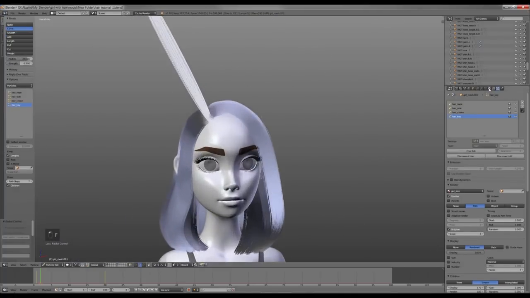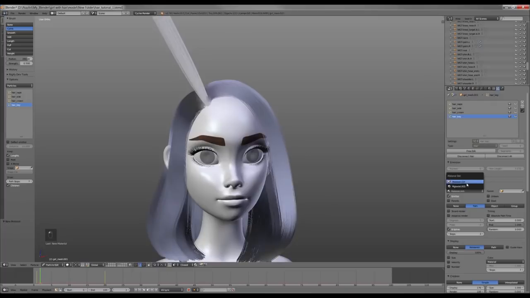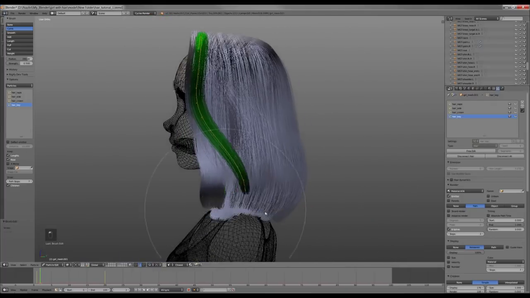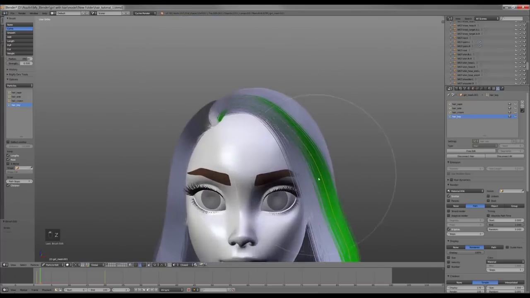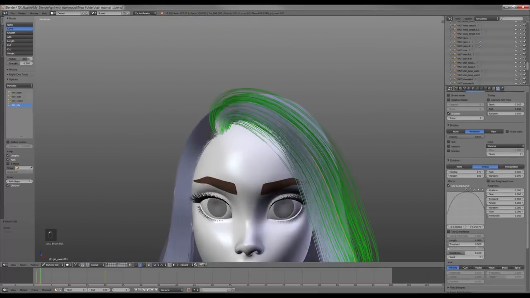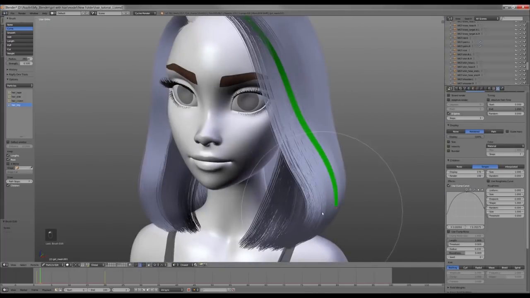To make them easier to see later, I'm gonna create a new material and change the viewport color to green. Now in the render panel, I assign this material. Next, I'm gonna make it thinner by reducing the radius size. Now I'll change the clump curves so it's very thin at the end.